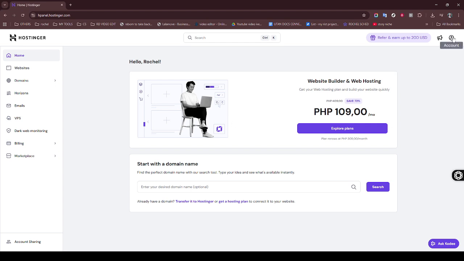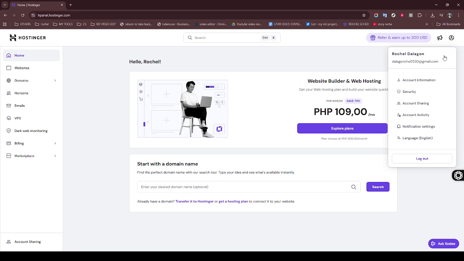Now, if you've forgotten your username or password, don't worry. Hostinger offers a straightforward recovery process to help you regain access. Once you've successfully entered your details, hit that login button and you should be taken straight to your account dashboard.